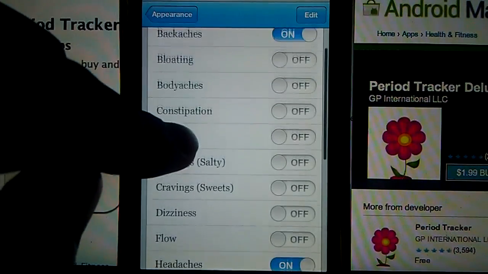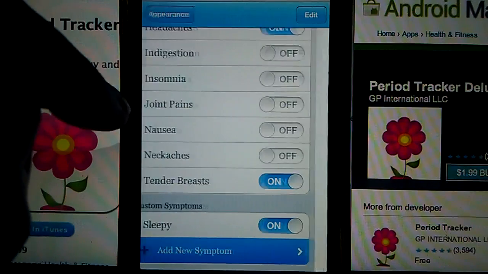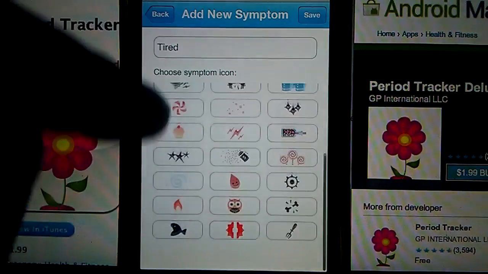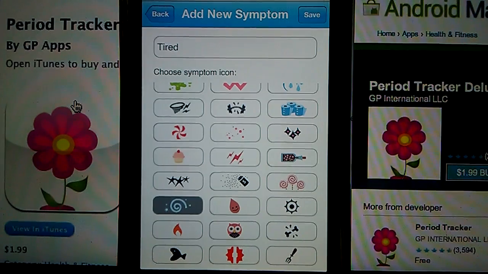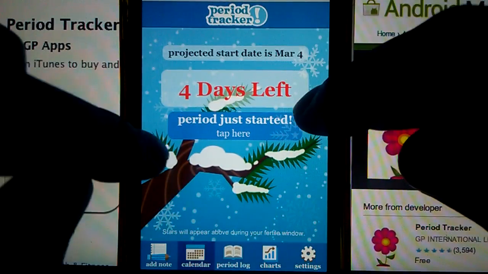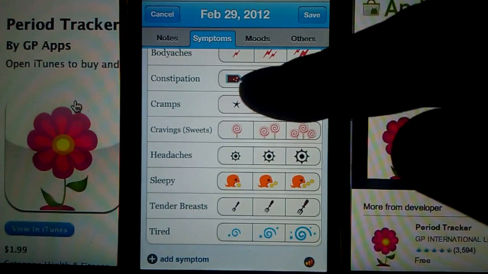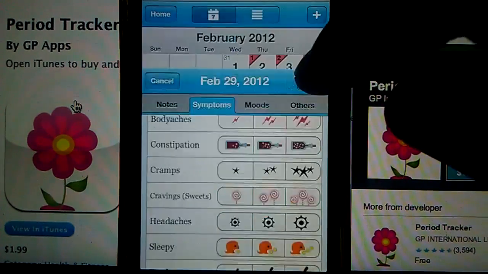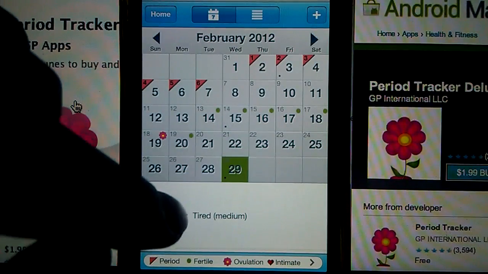Show symptoms. I've turned a lot of symptoms on, and you could turn these off or on, or you could create your own symptoms. For example, tired or something, and you could pick any of these icons, or dizzy or something like that. And if you hit save, then go to your calendar view, and let's say you want to put a note, in the symptoms you should see all those other symptoms that I turned on, as well as the one that I created. So let's save. For example, tired. So tired shows up.